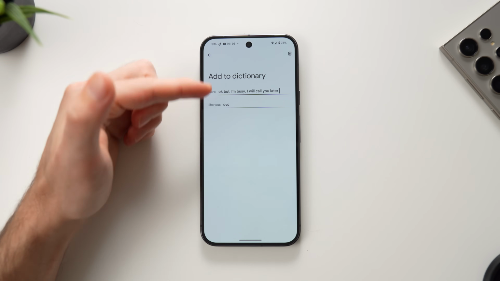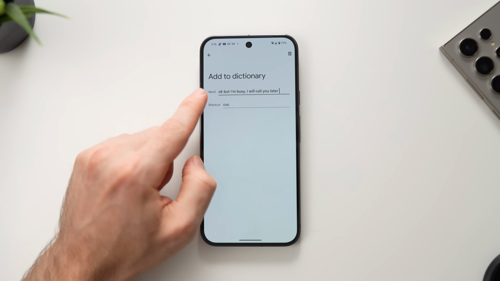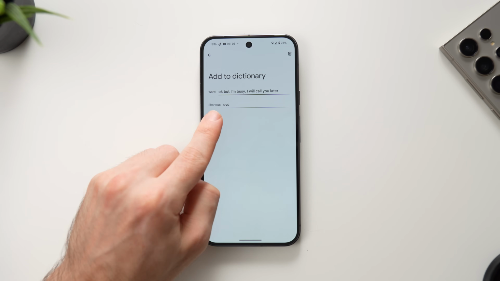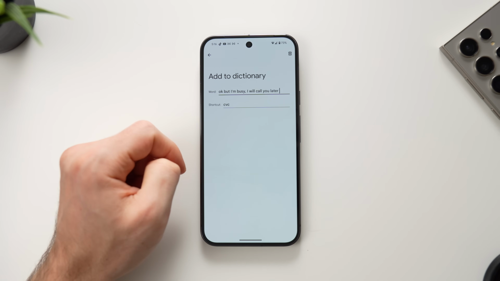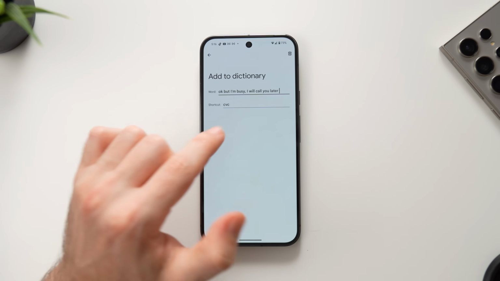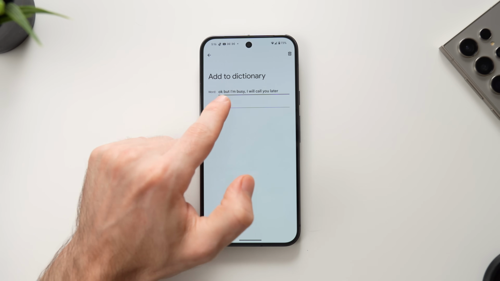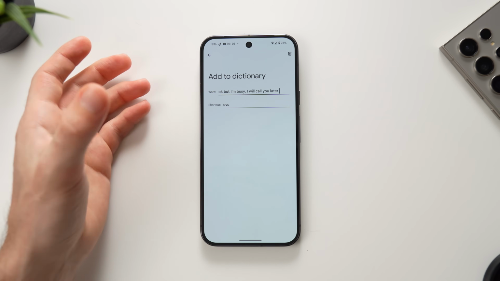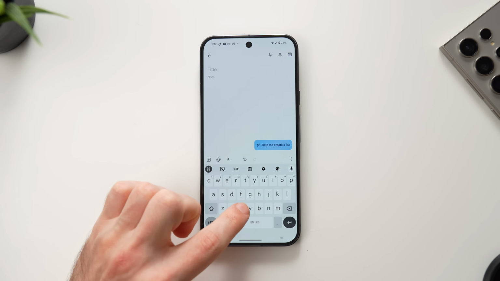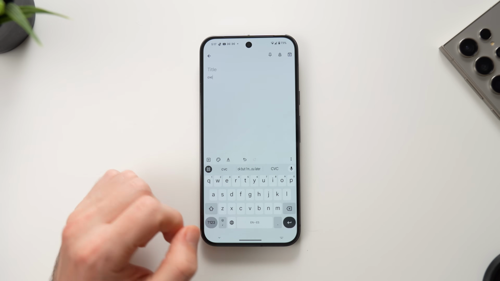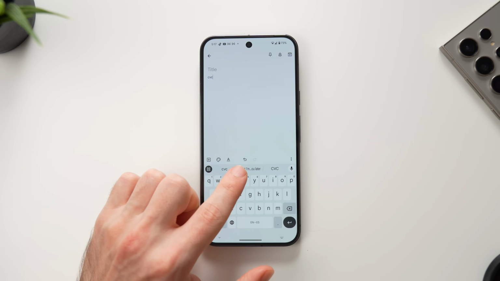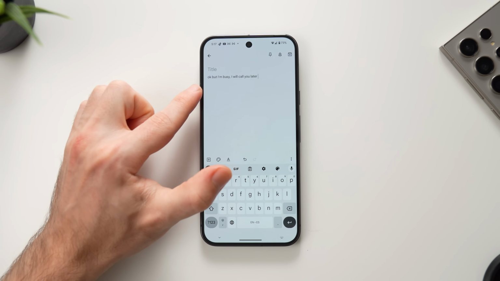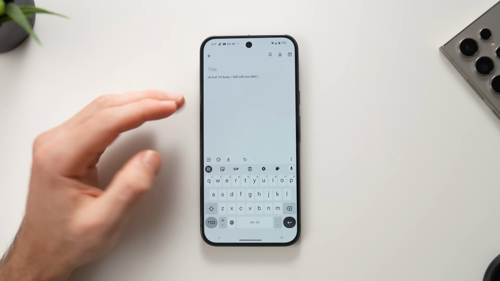So for example, I created this one to show you. In this case, the word or phrase is "Okay, but I'm busy, I will call you later." And the shortcut is CVC. So anytime that I type CVC on my keyboard, I will get the shortcut to automatically create this phrase. "Okay, but I'm busy, I will call you later." As you can see, if I type CVC, automatically on the suggested words, we get the full phrase. Let's tap and automatically, "Okay, but I'm busy, I will call you later," will replace CVC.